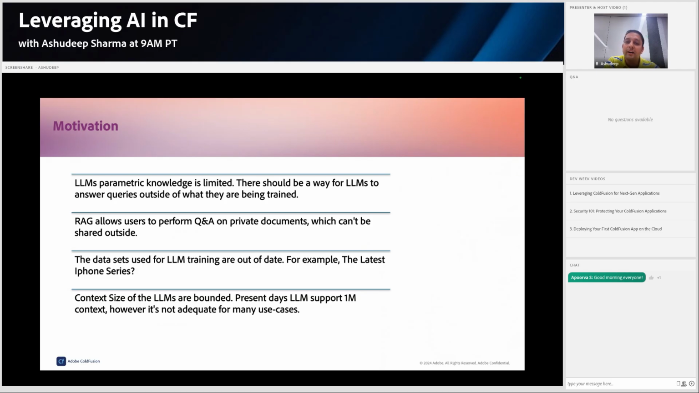So, for example, let's say an LLM which is solely trained on medical data, and I want it to answer a mathematical question or something related to a subdomain of medical which it has not been trained on. There should be a way wherein I can ingest that data somehow, and I can ask the LLM to answer from that data. Then RAG allows users to perform Q&A on private documents which can't be shared outside.